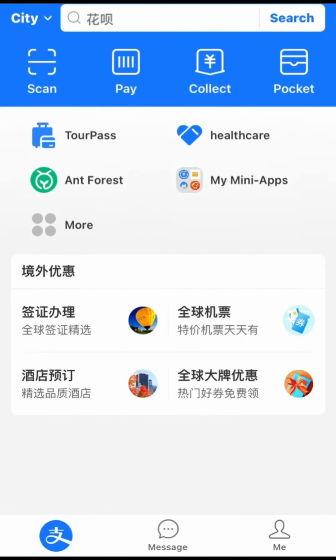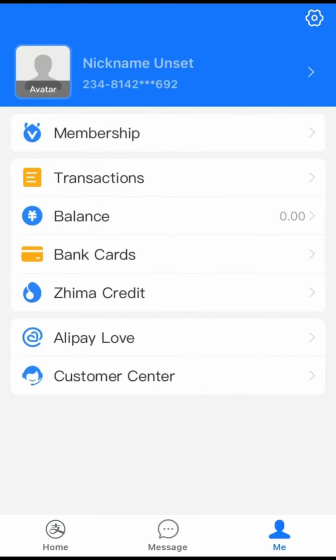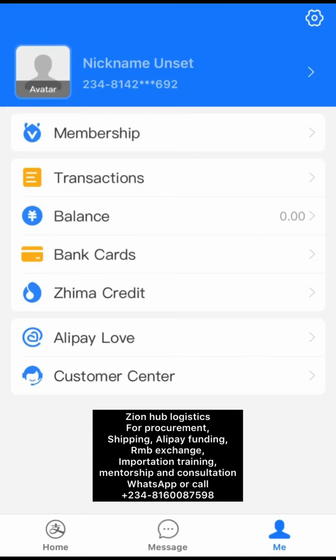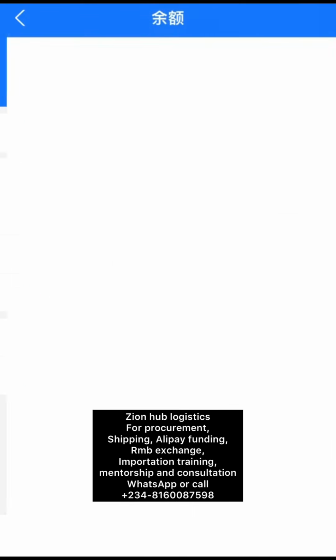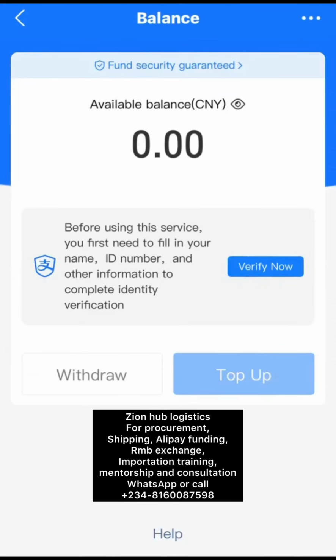So what you want to do in this case is to come to your settings here. You can see right here that we have nickname not set. Now the purpose of this tutorial and of uploading this video is for you to have the clue and to know how you can verify your Alipay account. So now the next thing you want to do is to click on this balance here. Once you click on balance, it will take you here.